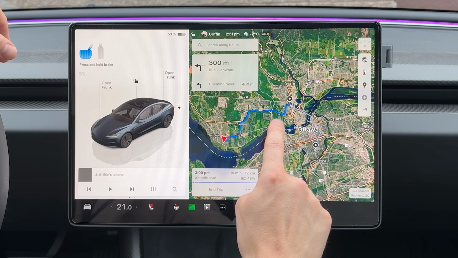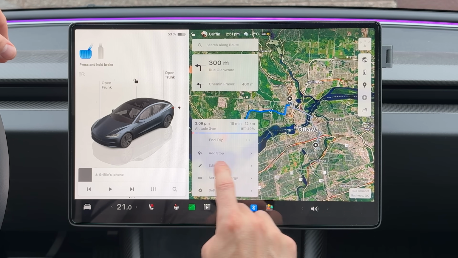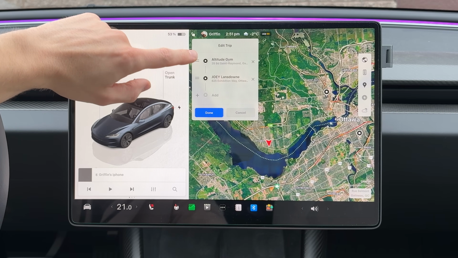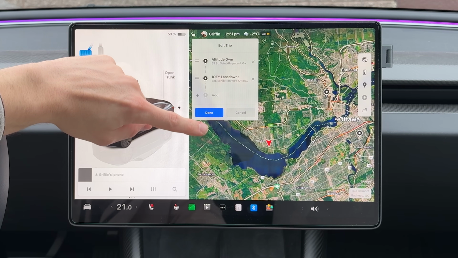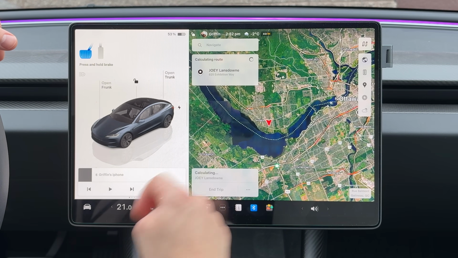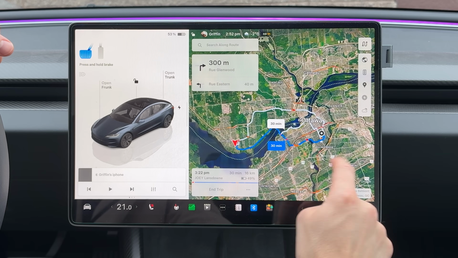And by the way, if you wanted to remove a stop along the way, instead of clicking on add stop, we would click right down here on edit trip, and it's going to show us the different stops along the way. So we could choose to exit that one, click done, and it's going to revert back to our initial route.